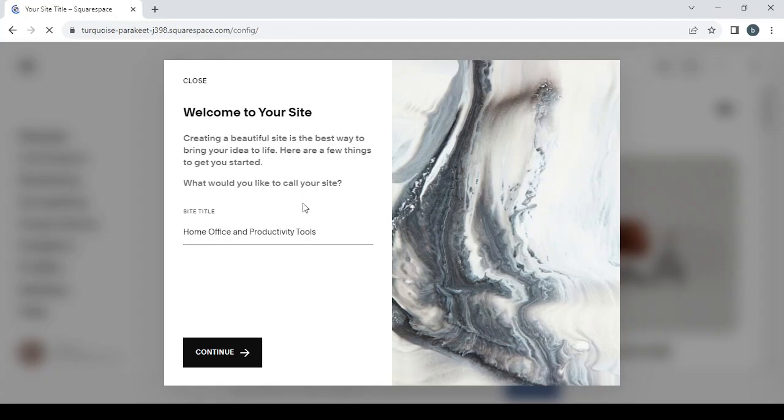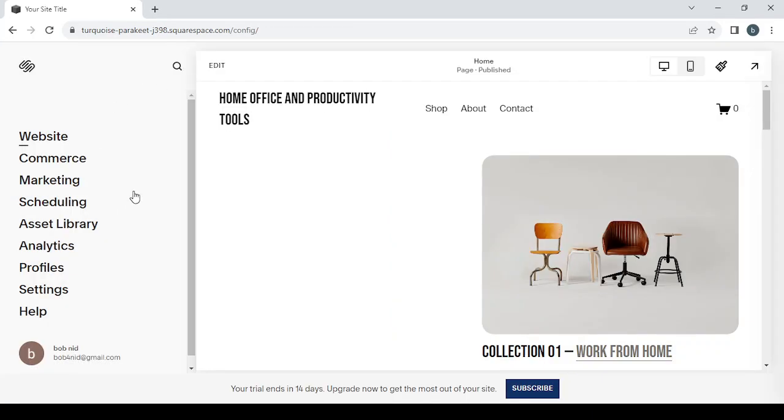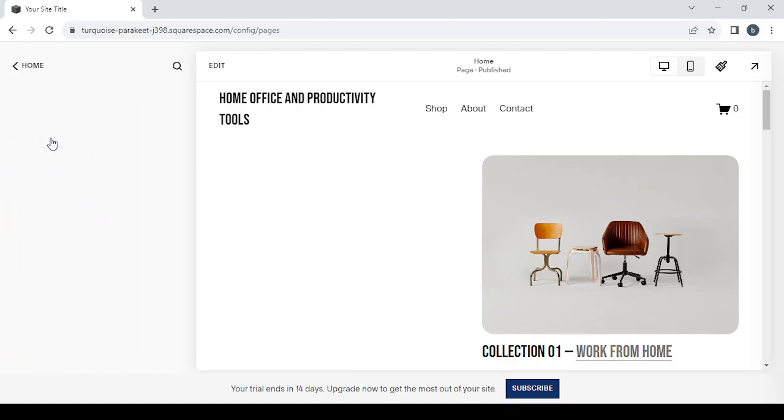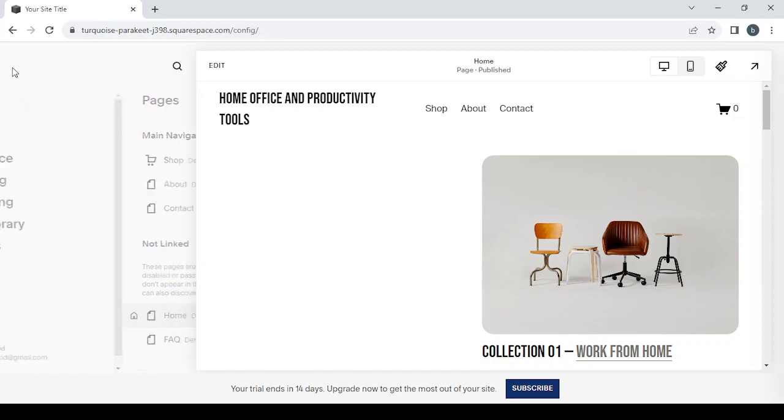After giving it a title, you just click on continue, and then you close these tabs because we are done with them. Let's close, and on your left you will see a variety of sections. I'm going to explain each and every one of these sections. I'm going to start with website, where you can add pages and change the pages that you already had. You can also delete the ones that you don't like, so you can work with that. It's pretty easy to work with this platform.